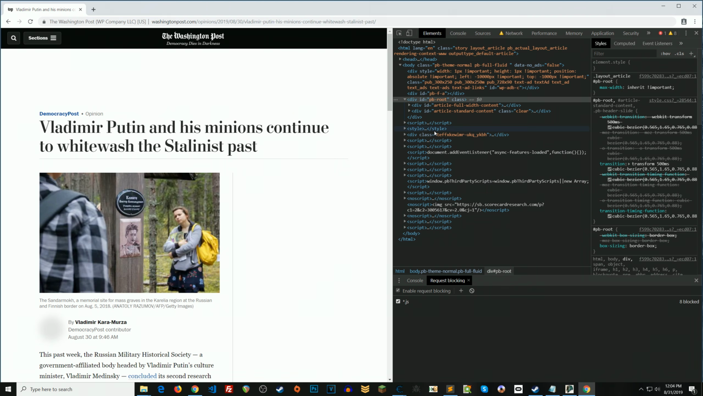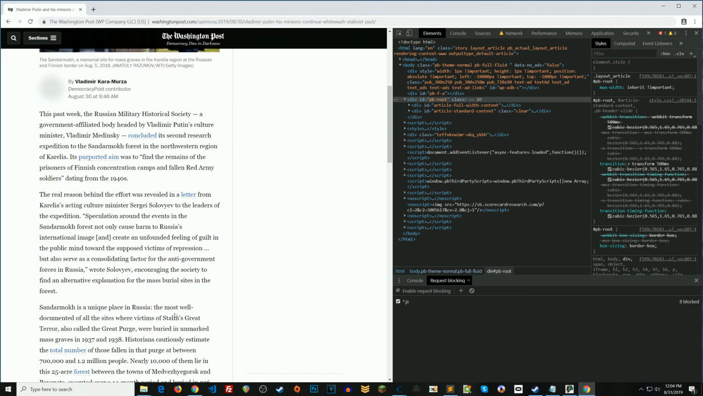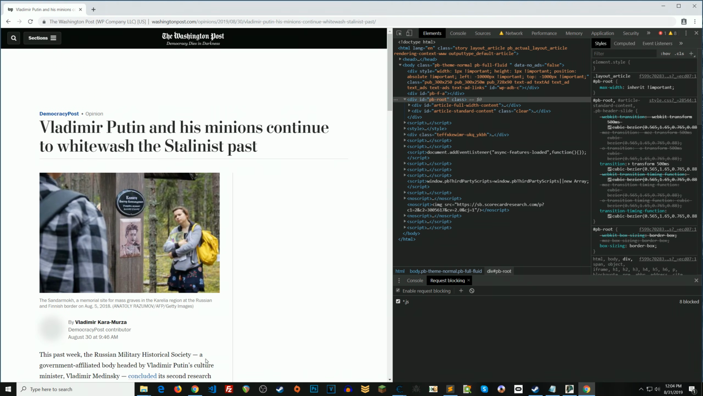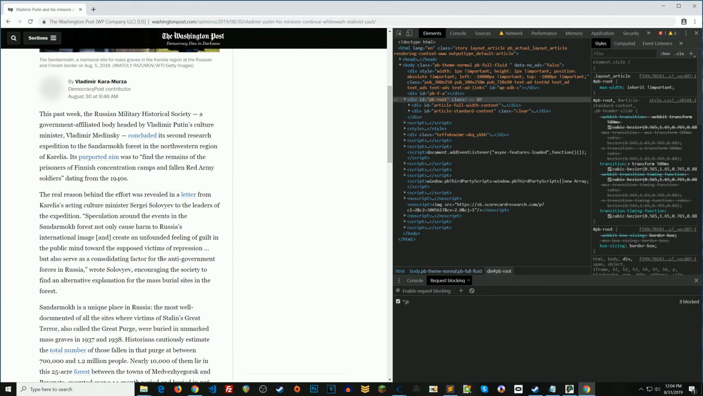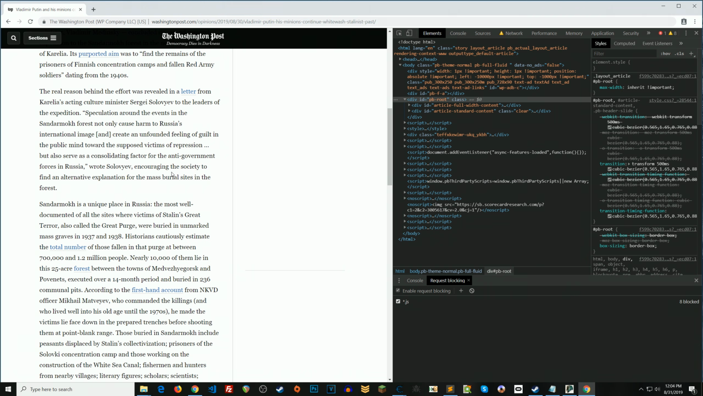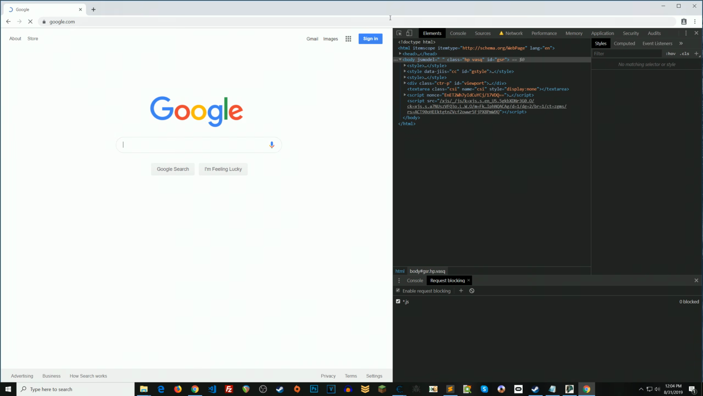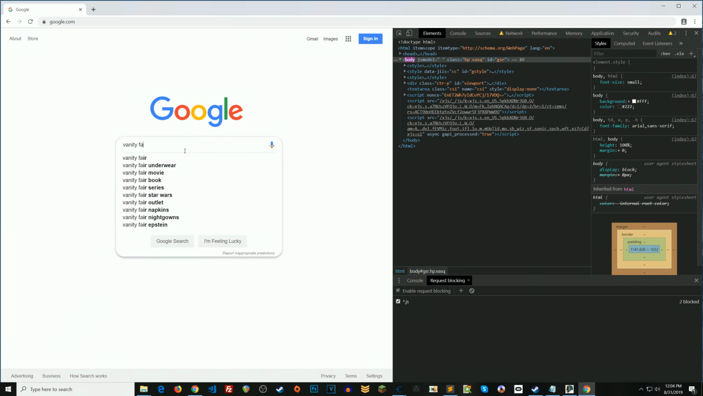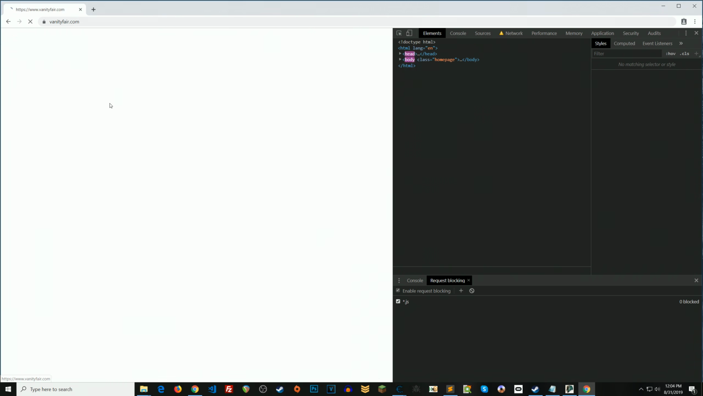But okay, so now that we've done that, I want to show you a site that actually does what my critique of these sites is that they should do, which is if you want the user to be authenticated before they can read the content, then don't serve all the content. Serve up a paragraph or two and let that be it. So let's go to Google and we're going to look up Vanity Fair. Let's go to Vanity Fair.